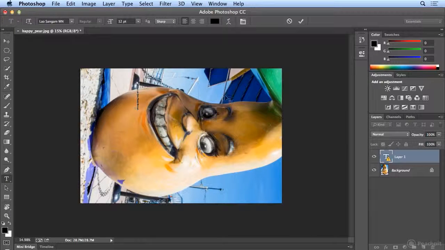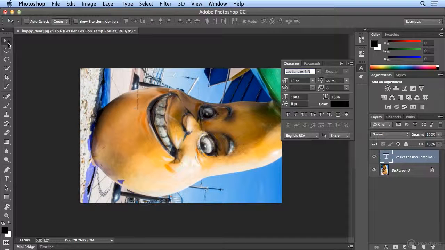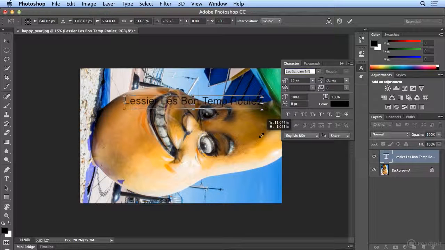Now, the image has a rotated view, but the text wasn't physically rotated. So at this point, I'm going to hit Command T, which is the character panel, if you're in type. I can't hit the letter V for move right now because it would type the letter V. So I'm just going to switch to the move tool. Now, if I hit Command T or Control T, I can rotate this text. And if I hold down Shift and grab a corner, I can scale it up and keep it proportional.